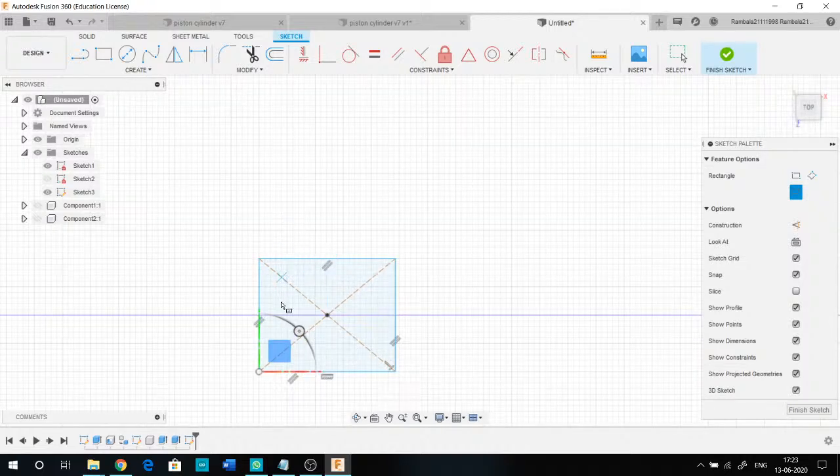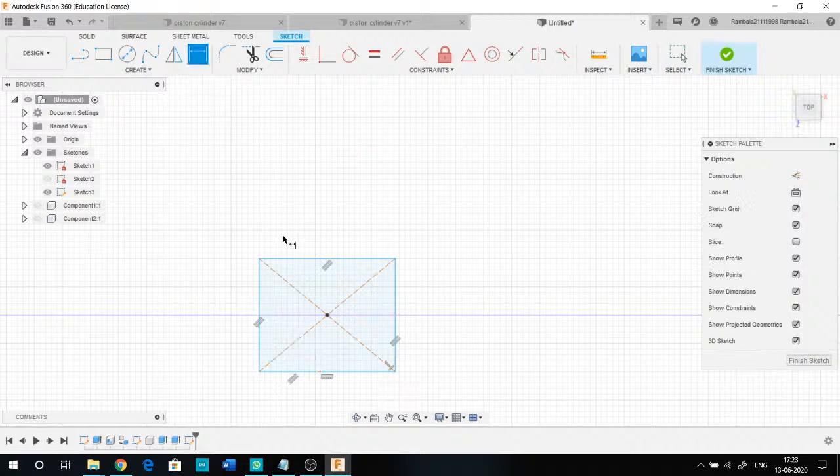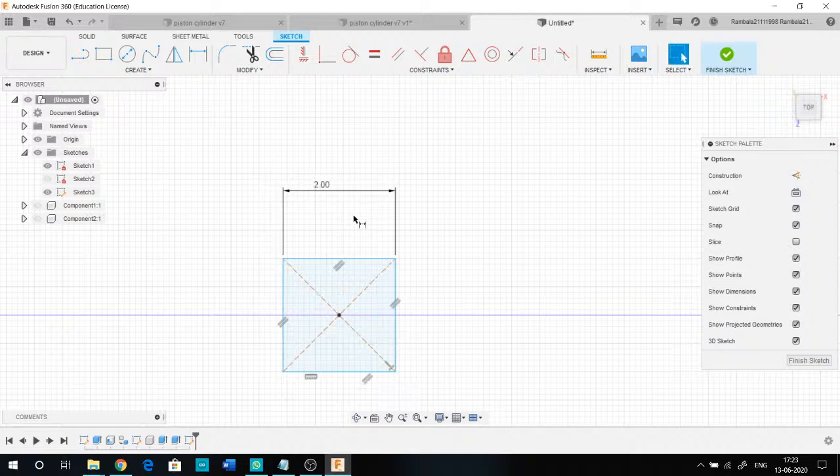Right now you can see over here there are no dimensions. For certain objects you won't have dimensions, so in that case you can just click on sketch dimensions and click whatever side you want to redimension. Just clicking on it and moving your mouse, you will be able to see the dimension. I want this to be 2 mm. Okay, now this side is changed to 2 mm.